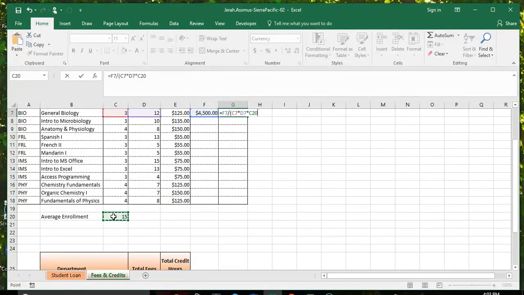But we want to make that one absolute because I want to copy this down and we want this C20 to stay the same. So I use my function F4, or I can type in my dollar signs right up here. That just helps me keep that constant. So when I copy this down, F7 will move to F8 divided by C8 times D8, but C20 will stay constant. That's why we use an absolute reference.